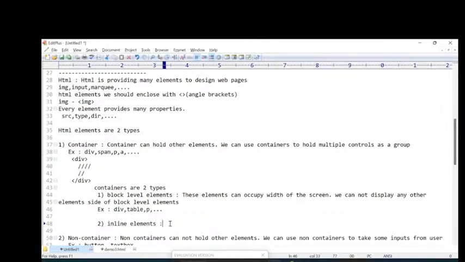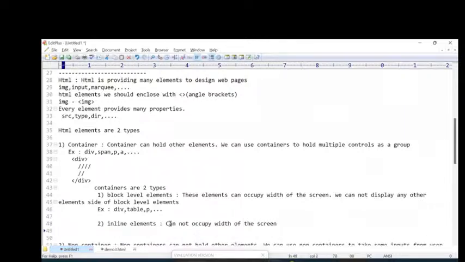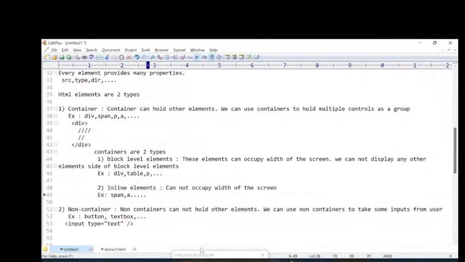And inline elements, if you observe here, cannot occupy the width of the screen. The examples, if you take here, are span and anchor tag. So all these come under inline elements. Inline means within the line, while block occupies the complete one section of the screen. I will show you an example, and you will get more clarity there. So once again, block level elements occupy the complete width of the screen, and inline elements don't occupy the width of the screen. That is the main point.